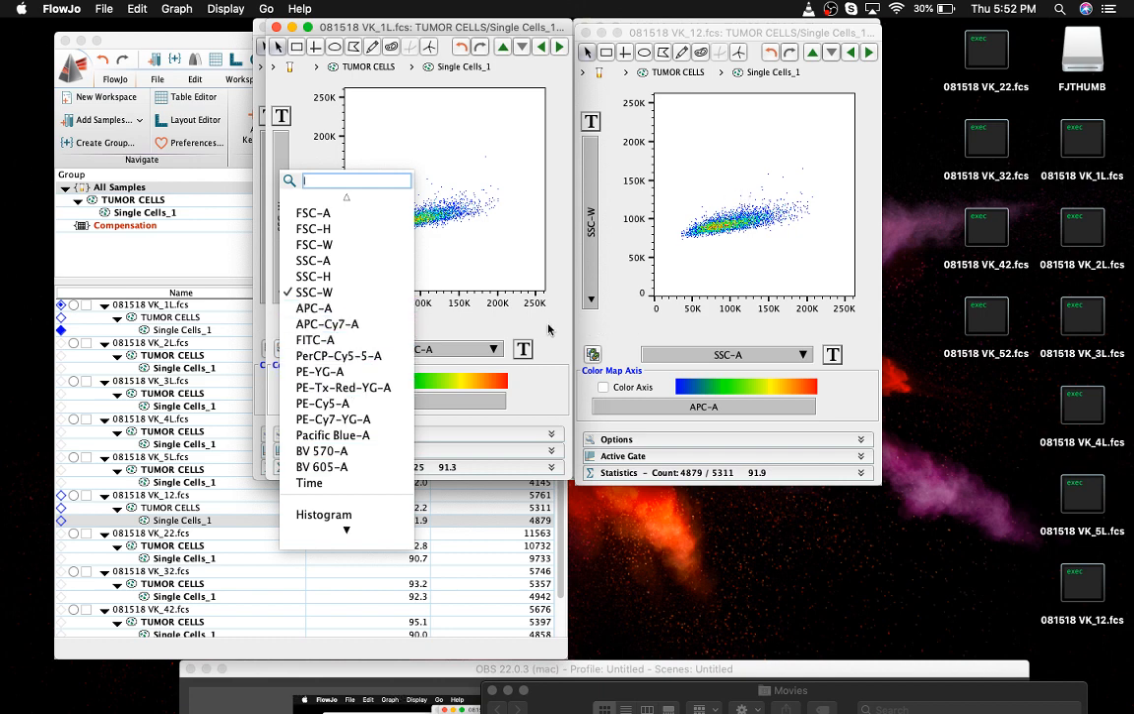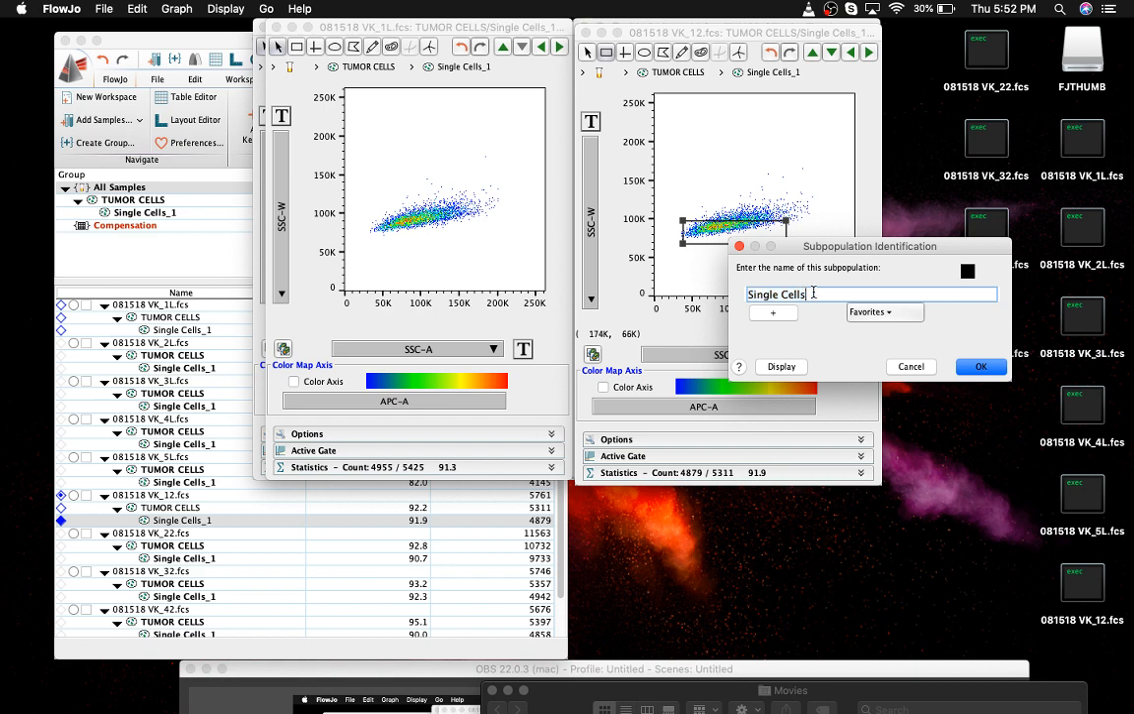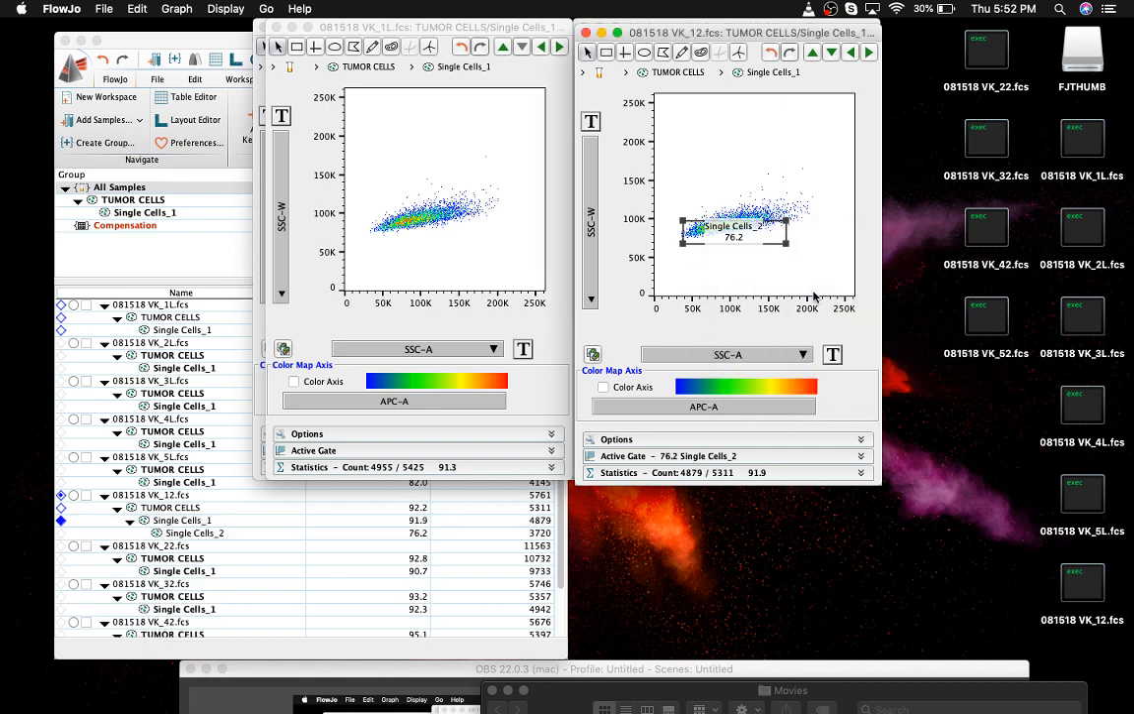So let's refine our population further. Now I'm going to select only the ones which are here because I think those are the single cells. Oh, sorry, I should have done it here in the secondary only sample. I'm going to name it single cells 2.